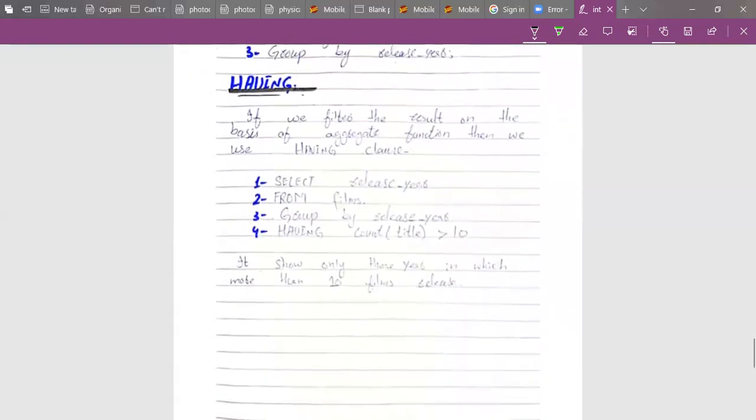Having clause. If we want to filter the result on the basis of an aggregate function, then we use the HAVING clause. Select release_year from films group by release_year having count(title) greater than 10. It shows only those years in which more than 10 films were released. So these are the basics, or introduction, to SQL.